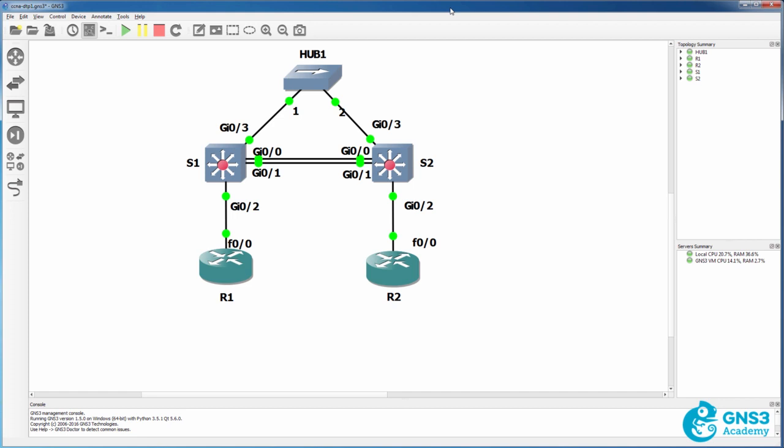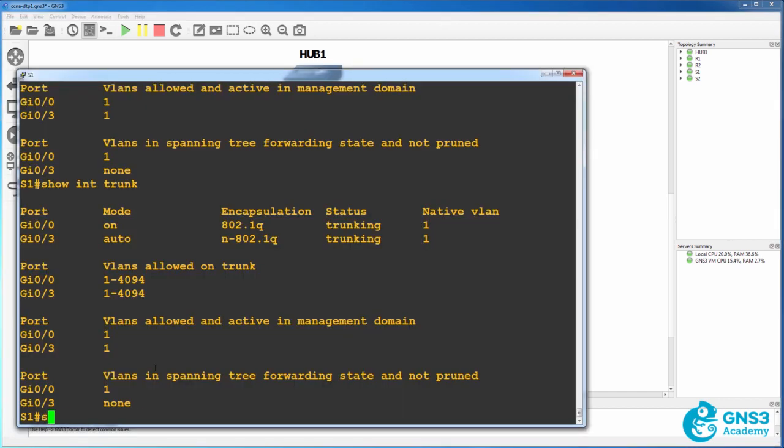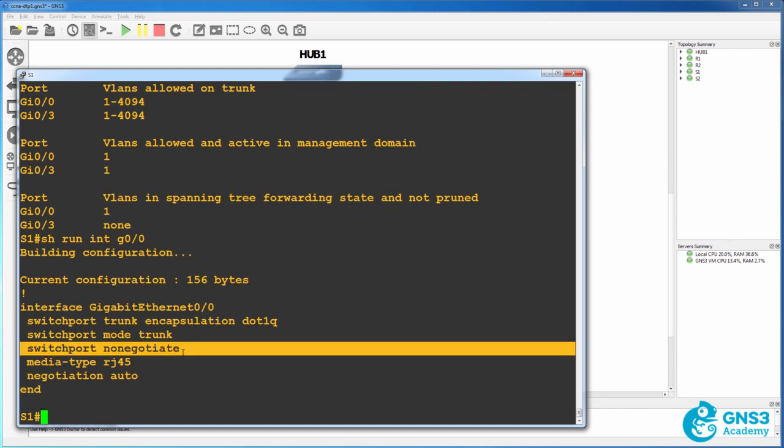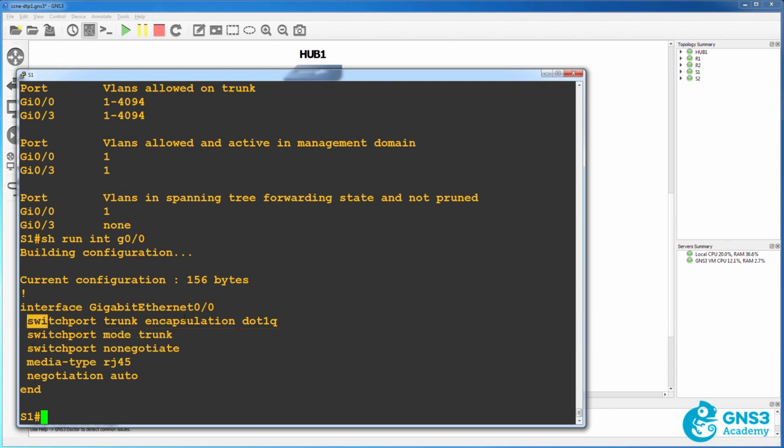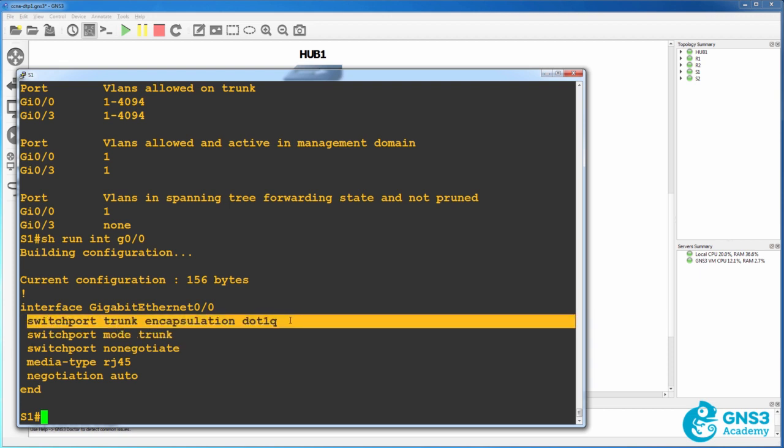The recommendation, once again, is don't use DTP. So turn off DTP and manually configure your trunk and your encapsulation between both switches.